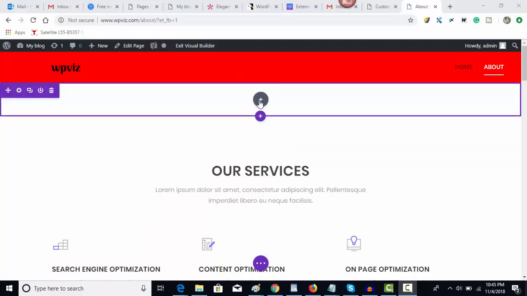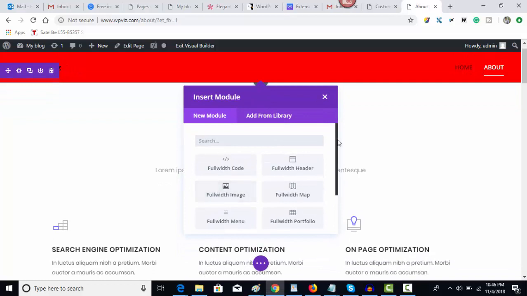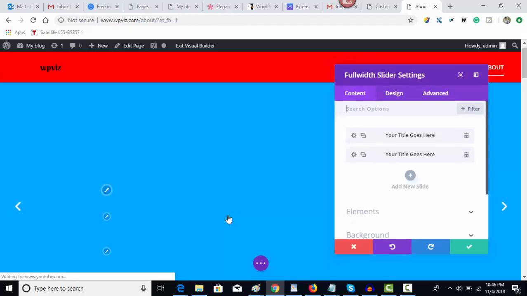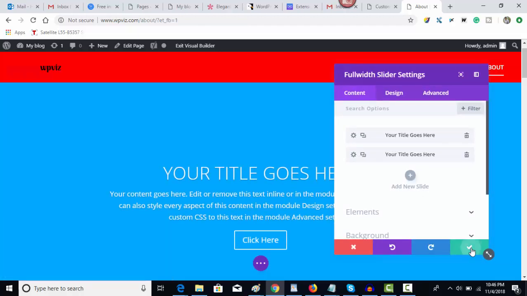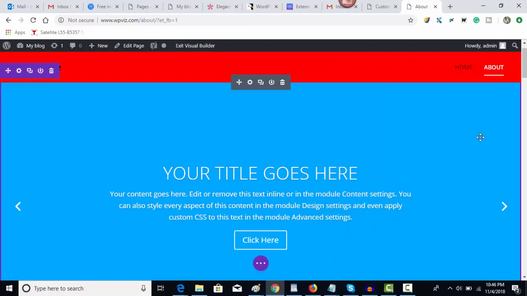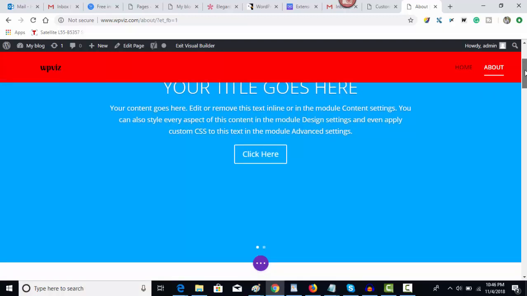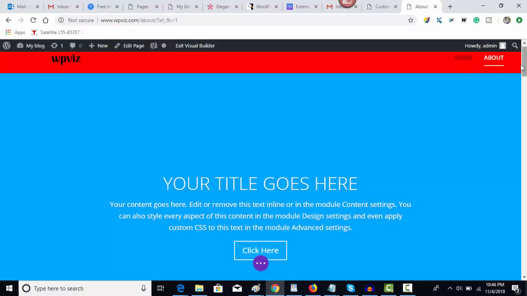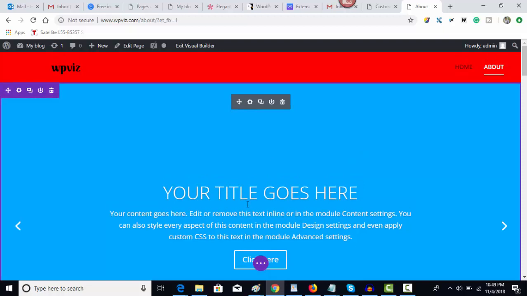So first of all, I will create a Divi slider. So let's add a full width slider. Here we go. As you can see, the full width Divi slider has been added. Alright guys, so I will show you how you can create different types of background effects with Divi sliders.